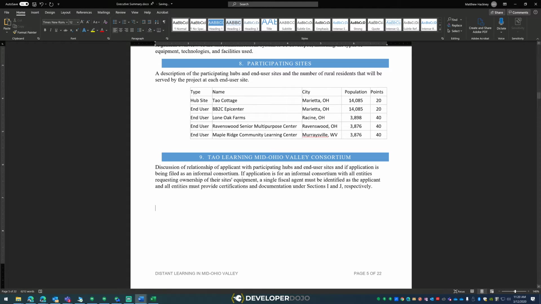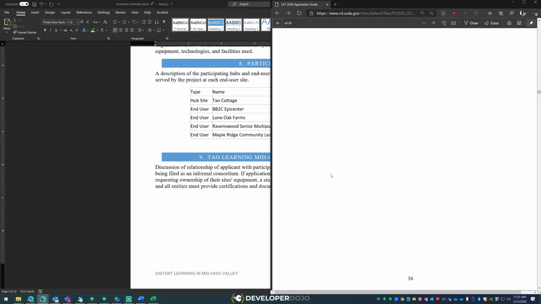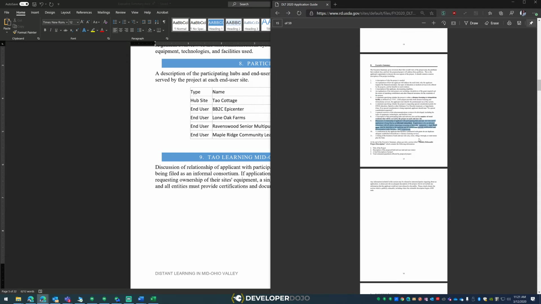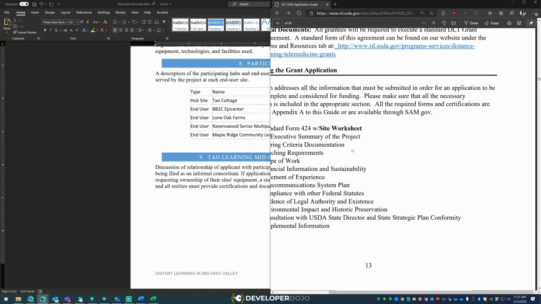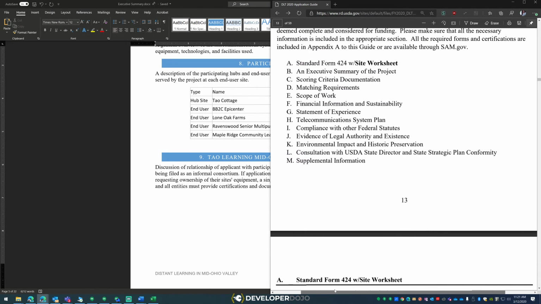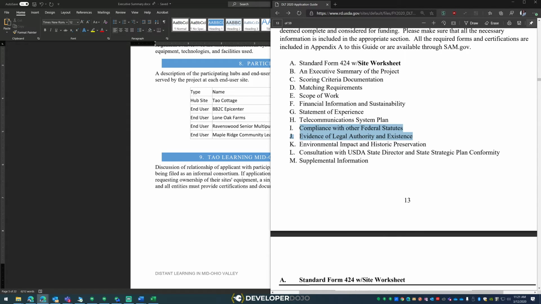I want to read about what this means, section I and J. So let's just check that out. Discussion of relationship. If the application is informal, okay, a single fiscal agent must be identified as the applicant, and all entities must provide certifications and documentation under I and J. So what is I and J? I'm going to scroll up and see. Okay, I and J. Evidence of legal authority and existence. Well, that's annoying. I'm going to have to get that from these companies.